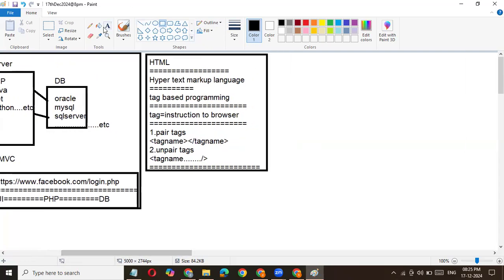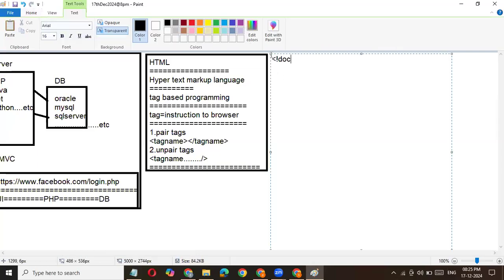Next, for any HTML page, we will follow the basic structure of HTML. It is doctype, HTML start and close, then head tag and body. This is the basic structure of HTML.